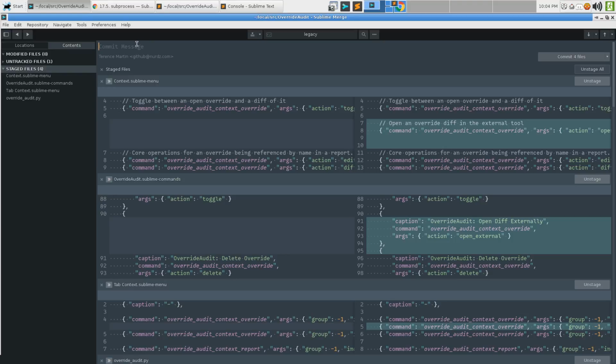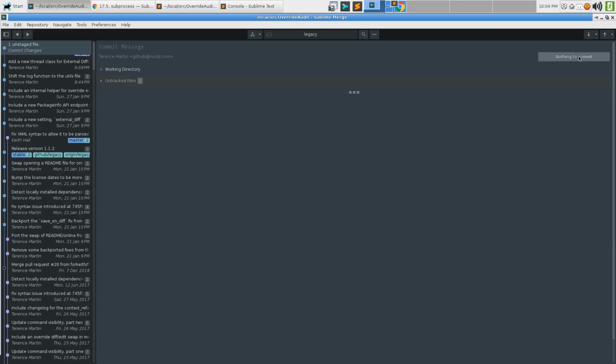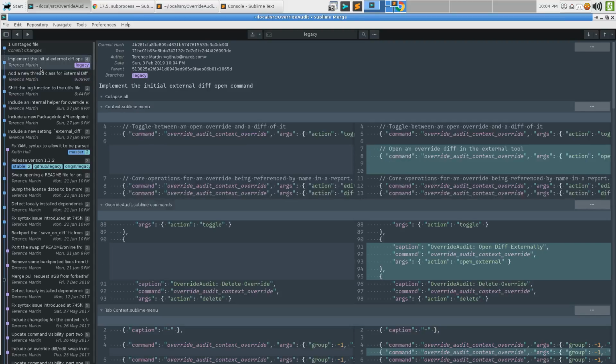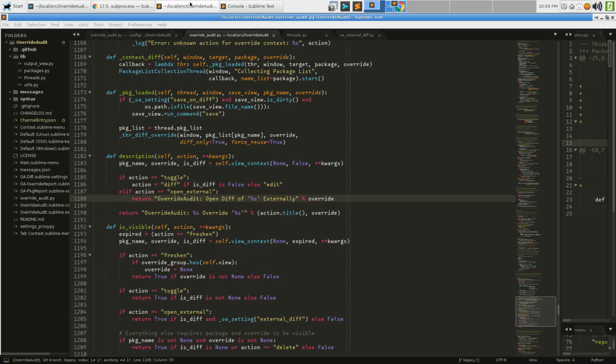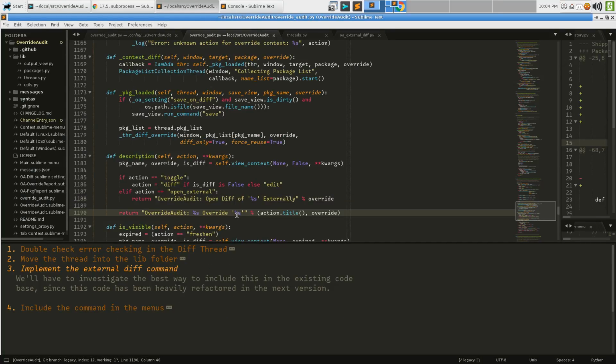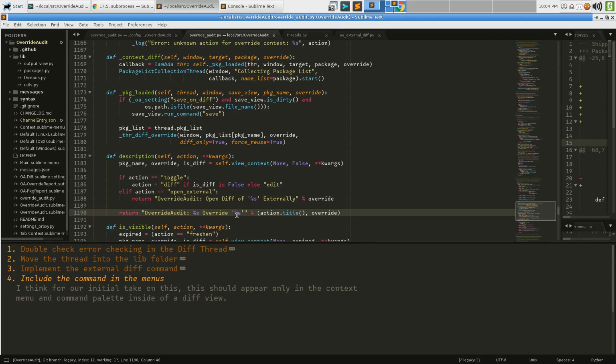So that is this. I'm going to say implement the initial external diff open command. And I'll go ahead and commit that. And as the previous commit, I will modify those two things to have nicer messages when the stream is over. And if we come back over here, we have implemented the external diff, and we have also included this command in the menus.